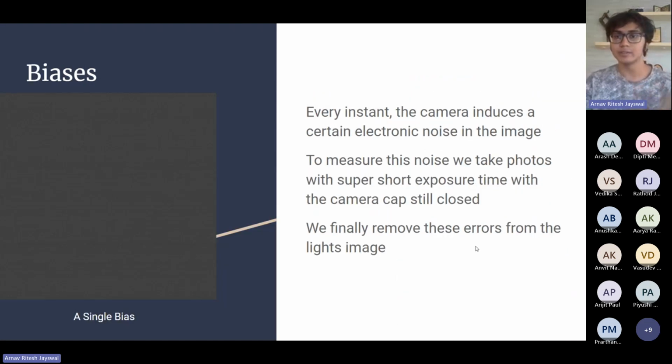And then there are biases. Biases account for the electronic noise in the image. To measure this noise, you just have to take photos with really short exposure time and in darkness. You can see an image of a single bias on the left. It's kind of like one of those TV screens which you see when you press the wrong buttons. So that is what this measures: just the electronic noise of an image.